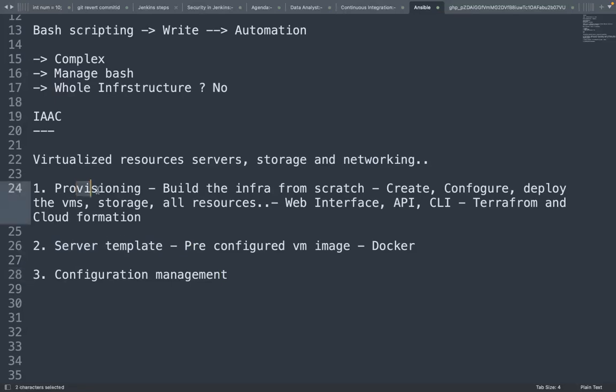Are you clear with what is provisioning, what is server template? Can you confirm? Yeah, then. What is the third one?